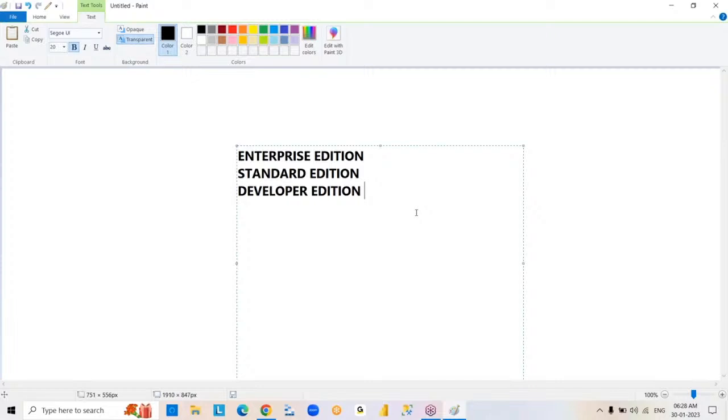After that, we have Developer Edition, middle range, limited cost, limited features. Generally for QA purpose and development purpose, we use Developer Edition of SQL Server. After that, we have Express Edition.